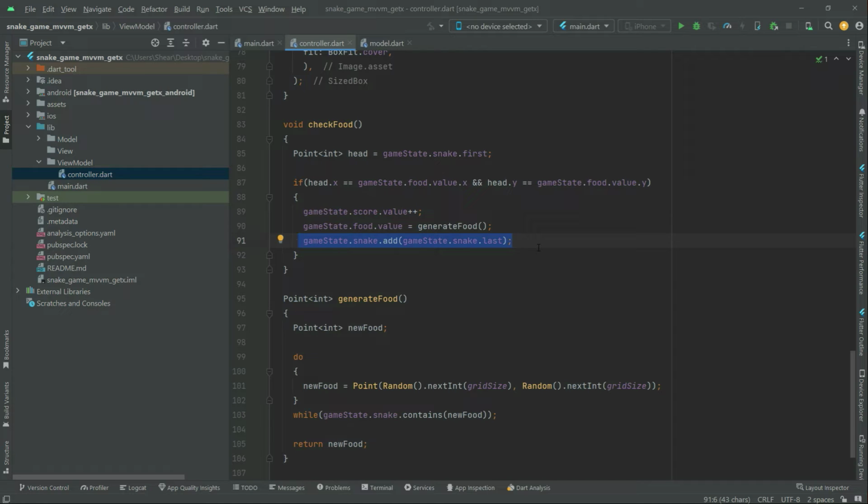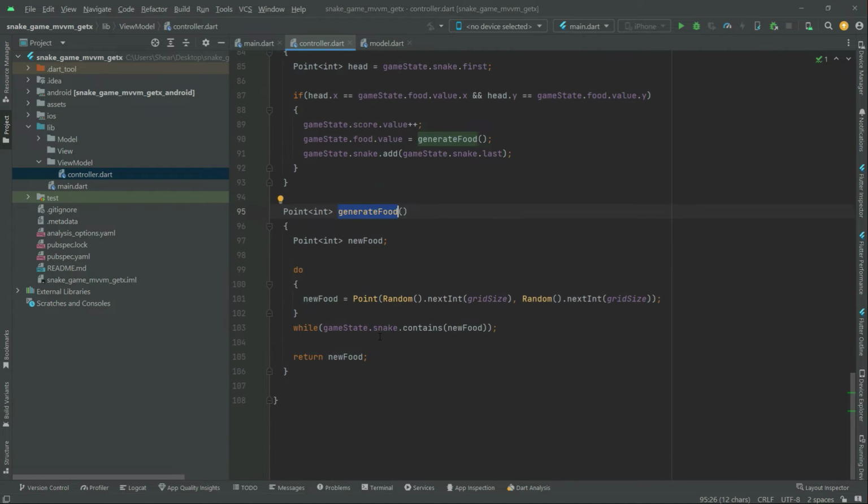So for now, each and everything is explained in detail for the check food over here and also for the generate food over here. I hope it's clear now. Now let's move towards other methods.